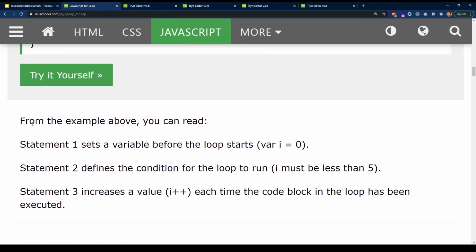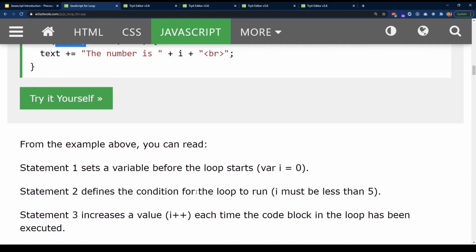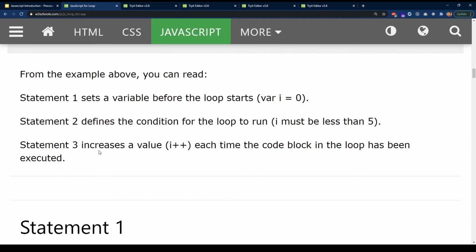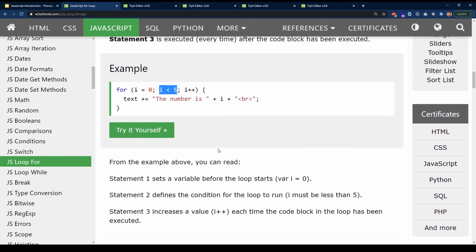From the example above, you can read that statement 1 sets the variable before the loop starts. Statement 2 defines the condition for the loop to run, so the condition is if i is less than 5. Statement 3 increases the value by 1 each time the code block in the loop has been executed. So it keeps running as long as i is less than 5. There's a lot more to for loops and looping through things, but we'll stop here. If you want to read more, go to W3Schools, go to the JavaScript section, and then go to the JS for loop.